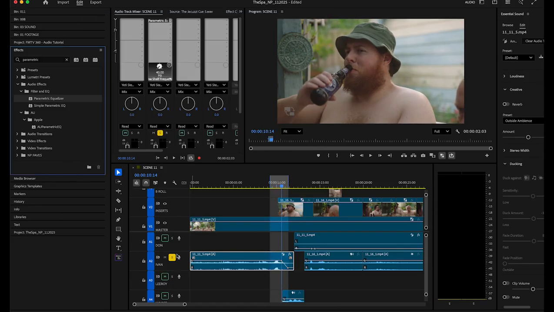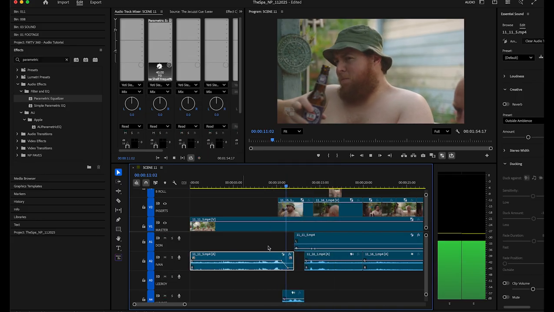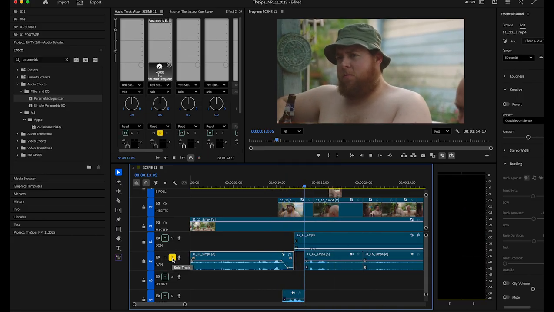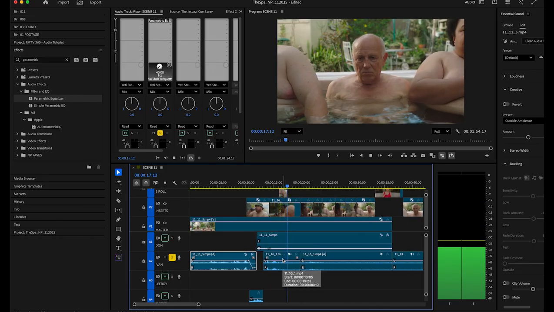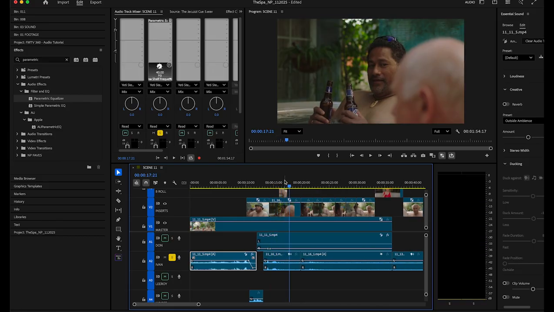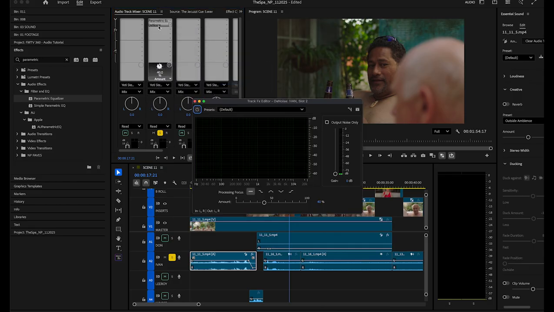So now if I get rid of my loop, I clear it, and I listen to the rest of him. Now, the problem now is that I've added a little bit of noise. So I'm going to want to get rid of that noise. I'm going to come to my second slot here, and I'm going to go to Noise Reduction and Restoration, and go to De-Noise. Double click it to activate it.